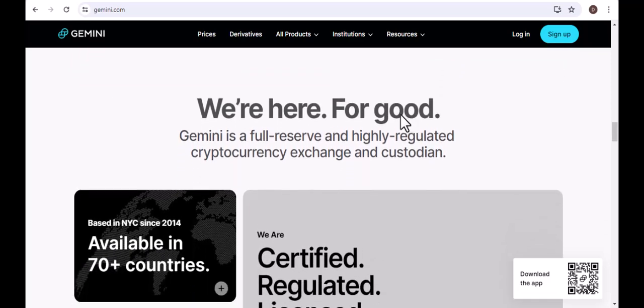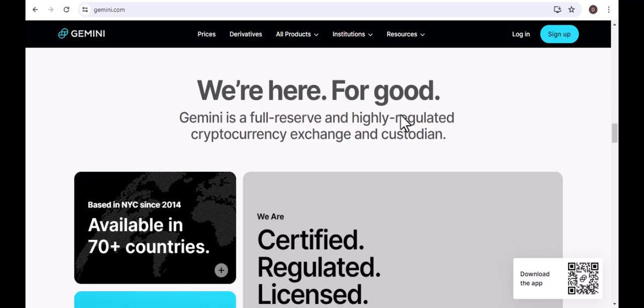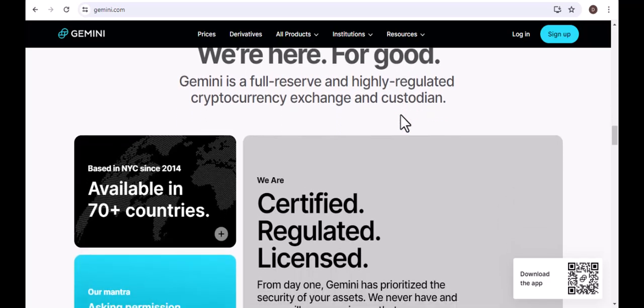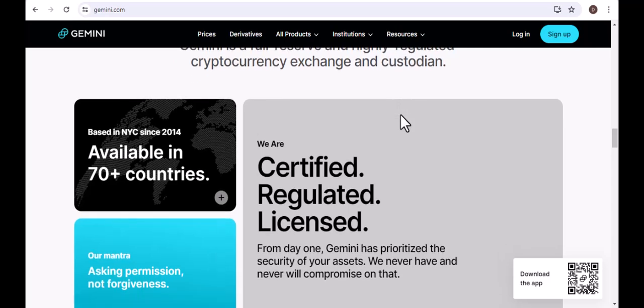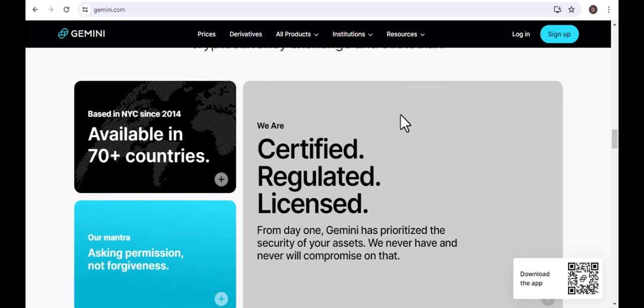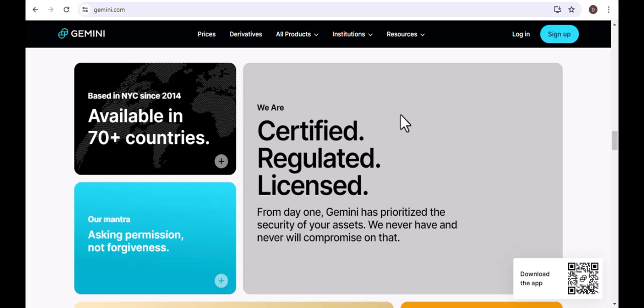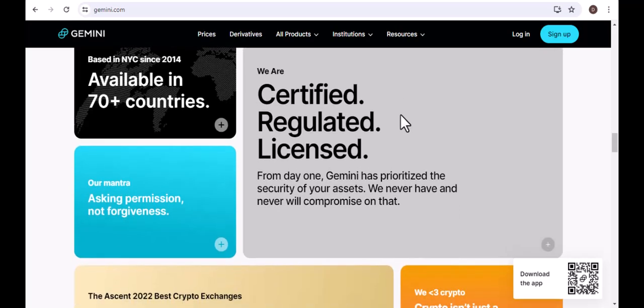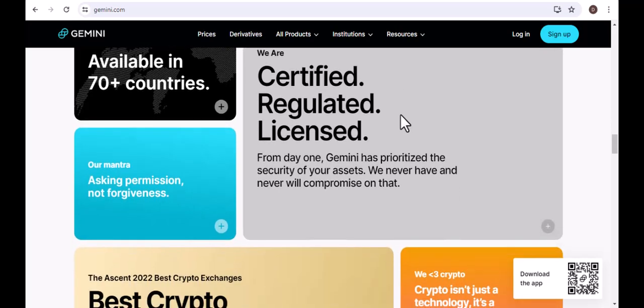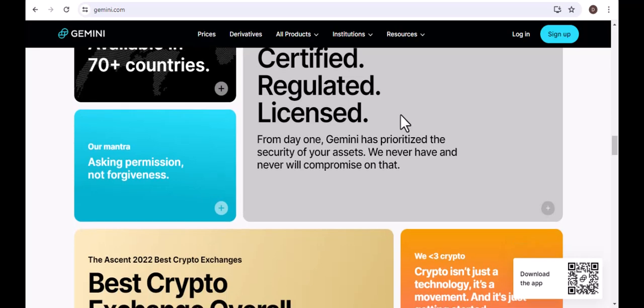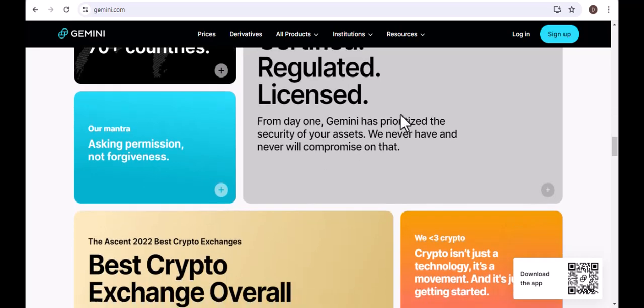So, with that in mind, let's dive into the how-to. We'll start with the web interface, as it's the most common way to do this. Step 1. Log into your Gemini account. This might sound obvious, but you'd be surprised. Make sure you're on the official Gemini website and not a phishing site. Always double-check that URL. Once you're logged in, you'll be on your dashboard.